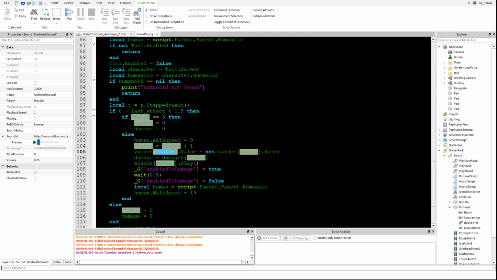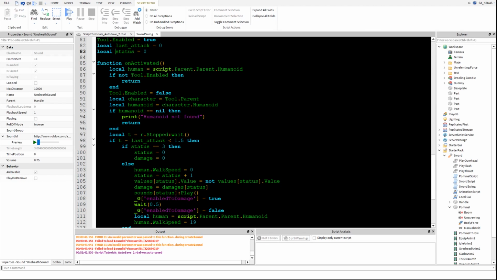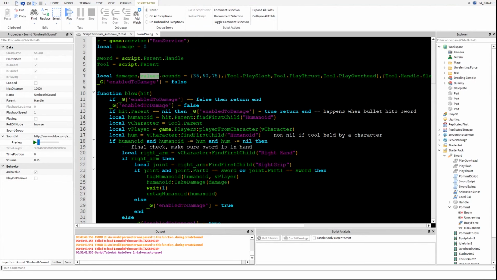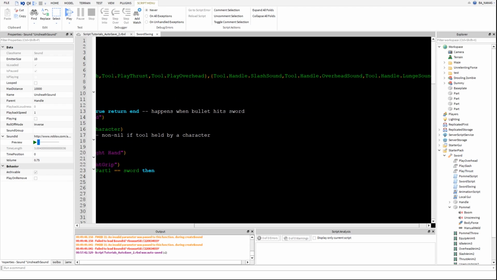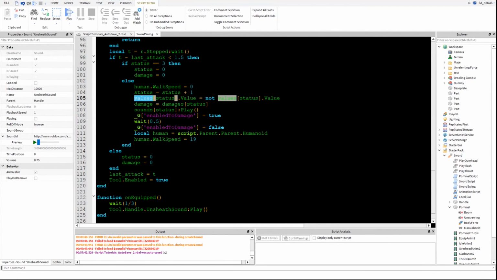Wait a second. Was this here before? Yeah, this status, so also values. Let me check. Yeah, it was here. So this, tool.play, play overhead, right? That's just those values. You can put more animations if you want, using this script. So yeah, this will work certainly. You just need to add a couple things from what I see right here.